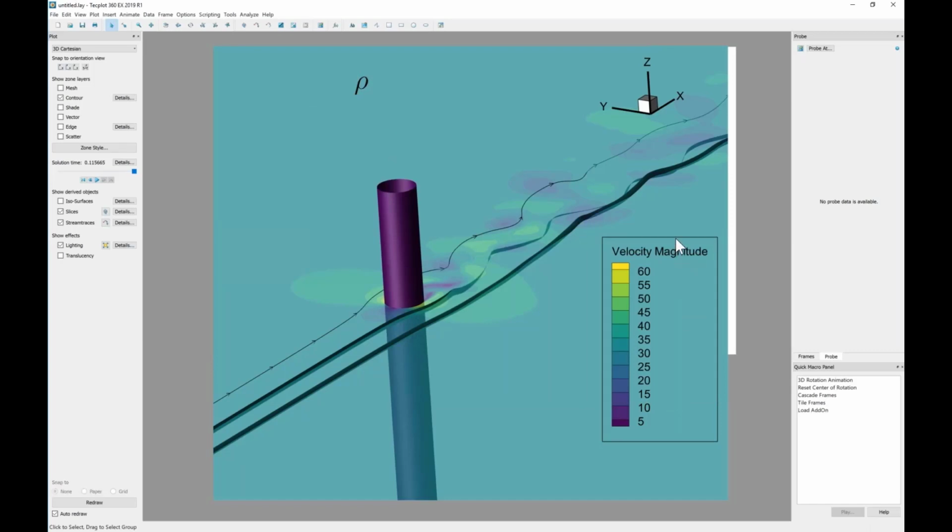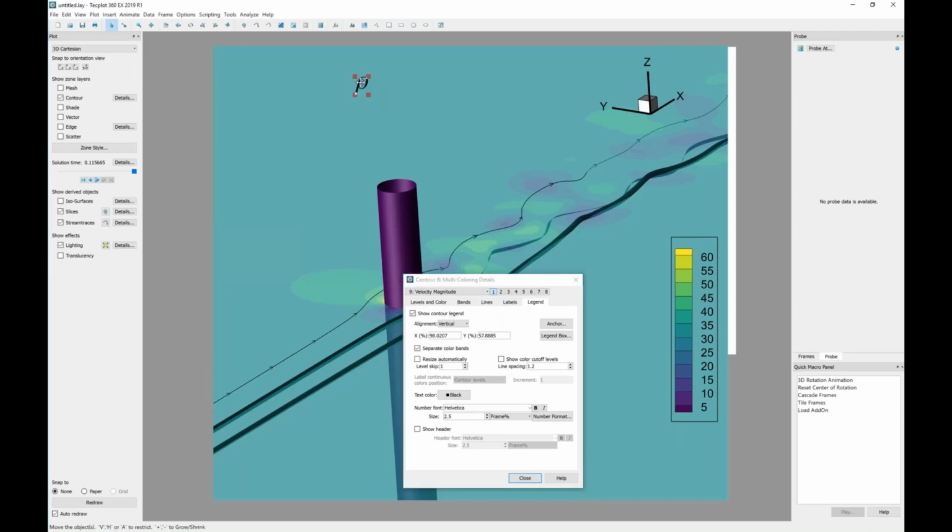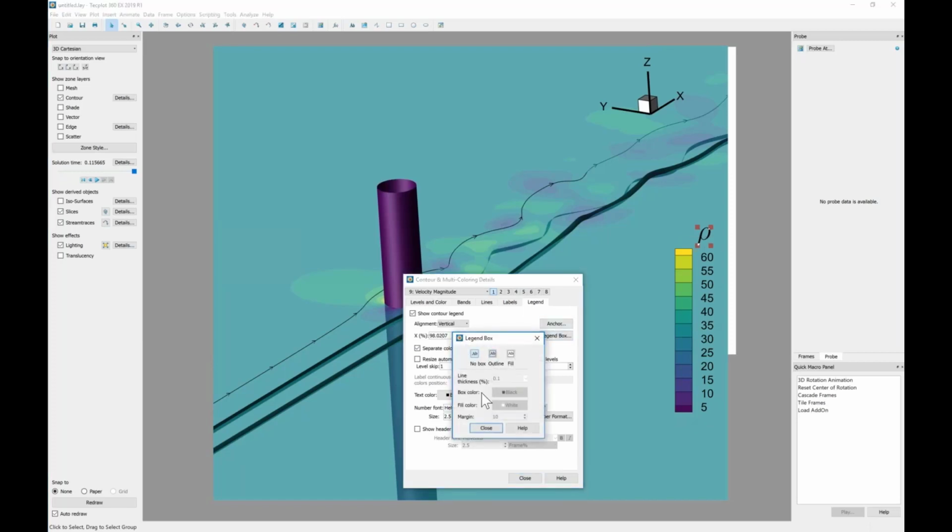So in the contour legend here, you could say show header no and move that guy down there. Let's turn off the legend box. So that kind of mimics it, but you can't adjust the header directly through the dialog.